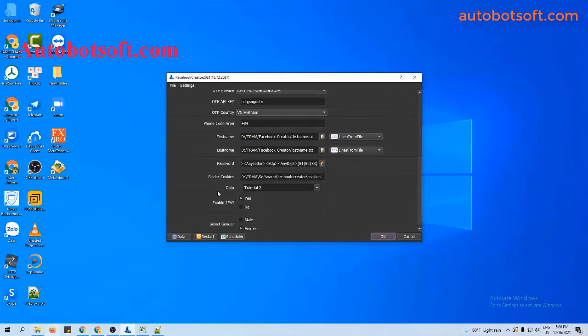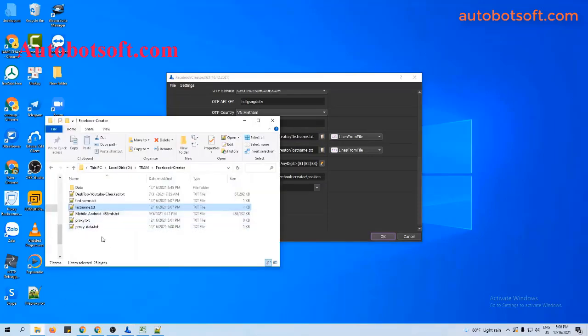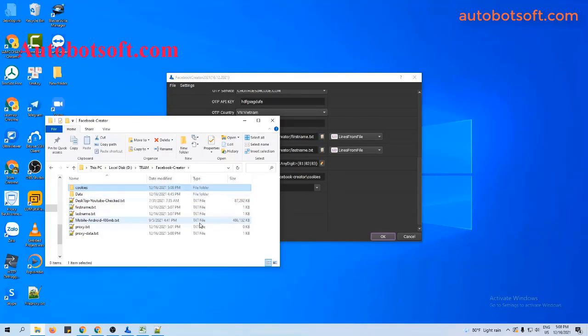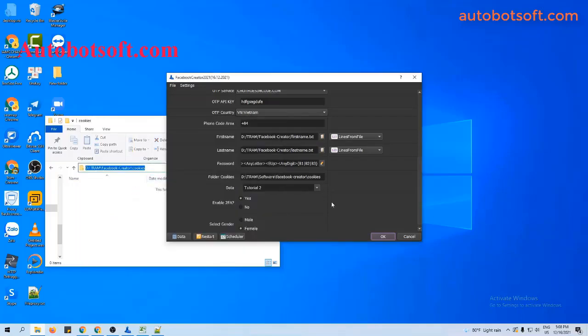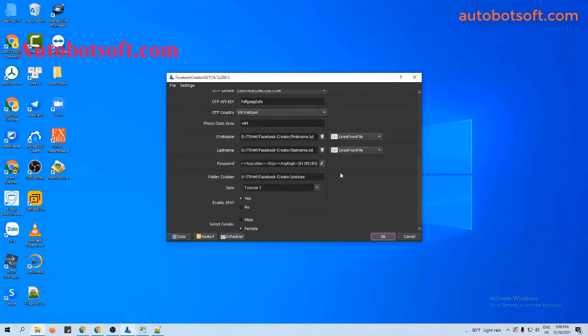Turn to the next one, which is the folder cookies. You will create a new folder and name it cookies. Then you open the folder, click there to get a link and paste this link into the field. About the date, we have mentioned the birth date.